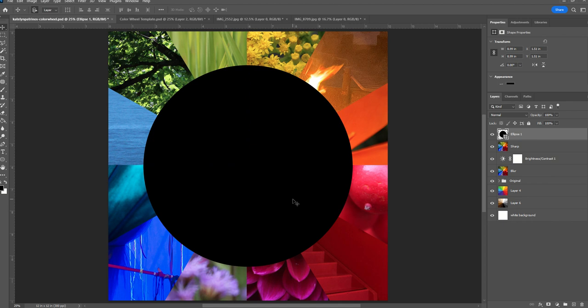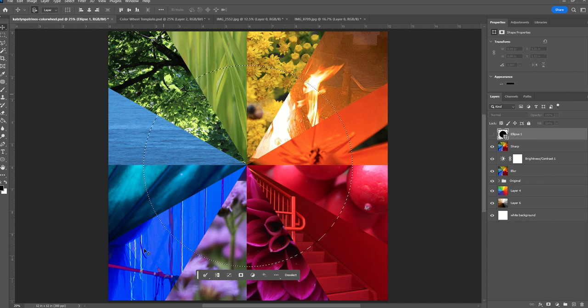So now that we've got the circle shape that we want, we're going to hold Control on our keyboard. And on that layer, which is now called ellipse, we're going to click on the image icon. And notice now that we have a selection of that circle. Let's go ahead and make that ellipse invisible. Notice that the selection is still going. And click on the sharp layer.